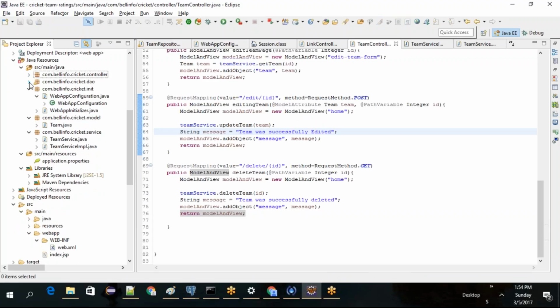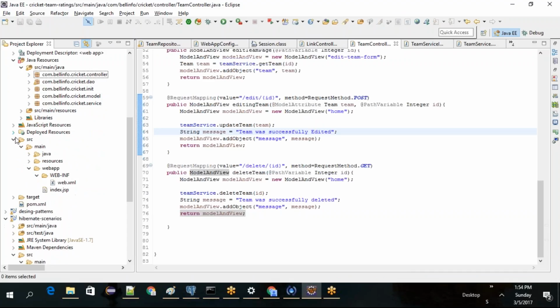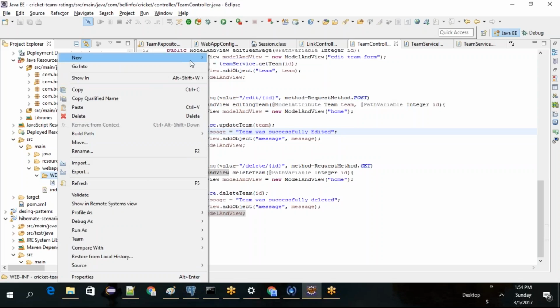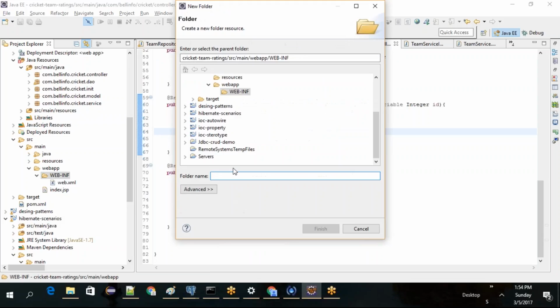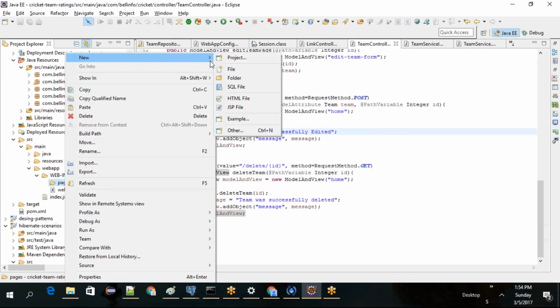So next part is you need to write your web pages. For web pages, there is no exception. You need to write your pages, right? So what are all the pages that we thought, let me create a folder, pages, and then you start writing your JSP files.